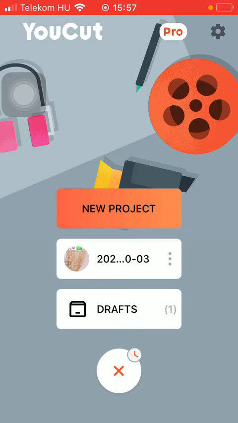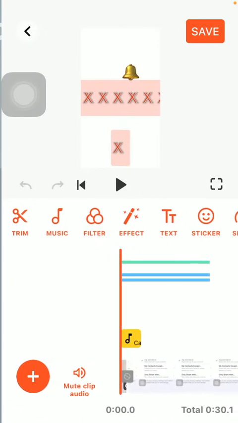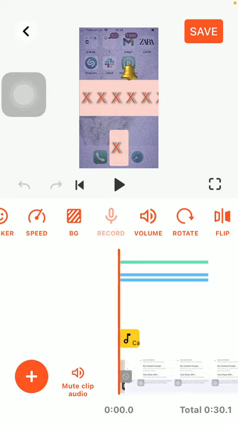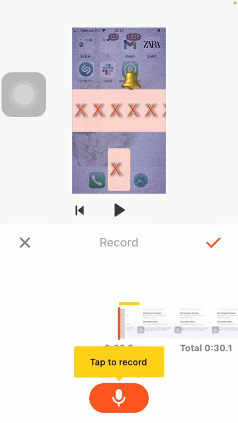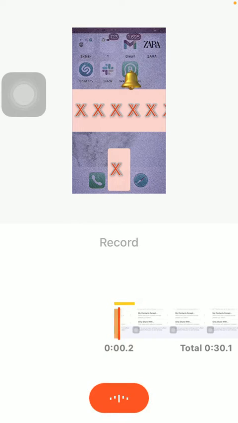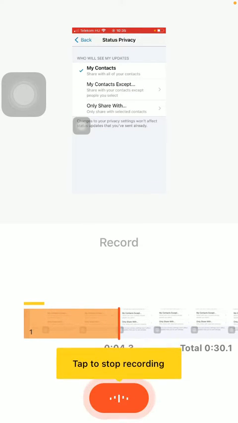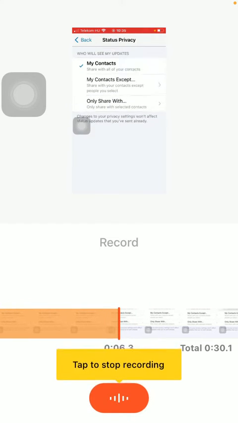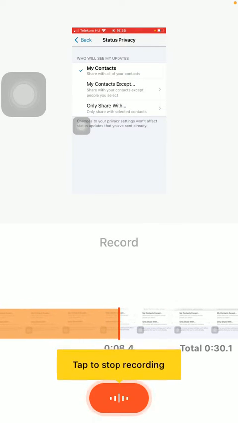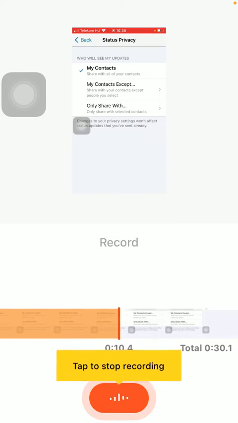So click on the plus icon, select your video, and find the record option. As you can see now, you are able to make a recording, an audio file. Then tap on this tap to record button, and now you are ready to speak, make your recording, and then if you want to stop it, press this button down below in order to stop it.